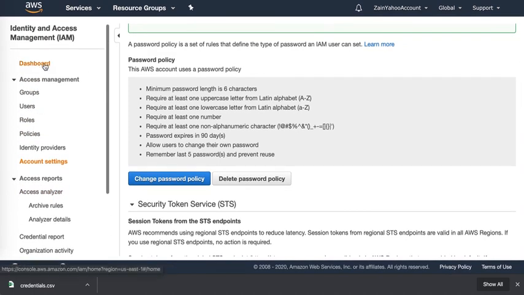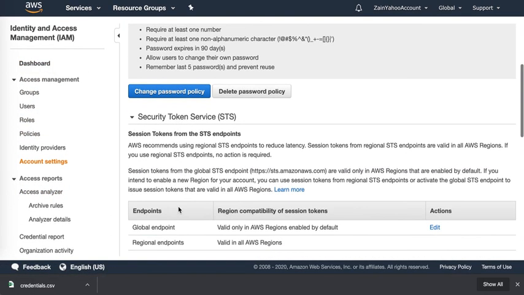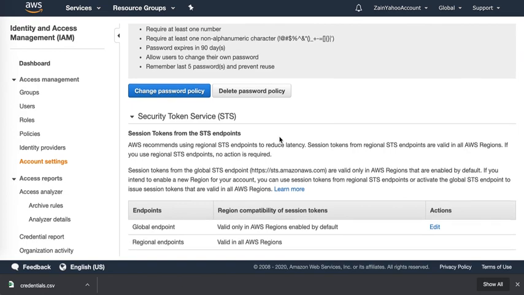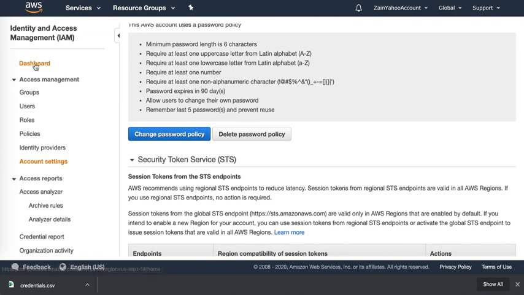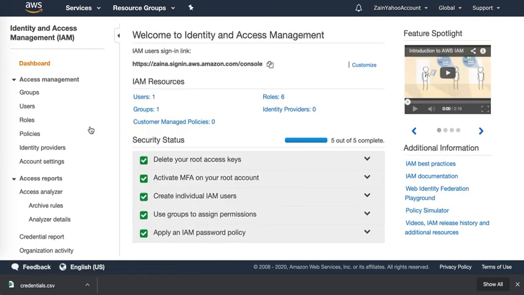And that's it really. This is the security token service, which is not part of the scope of this video. So here we go, we've got all ticks here, which means that the purpose of the video has been accomplished.